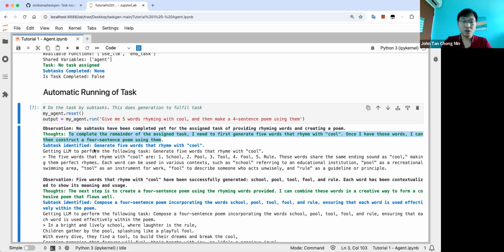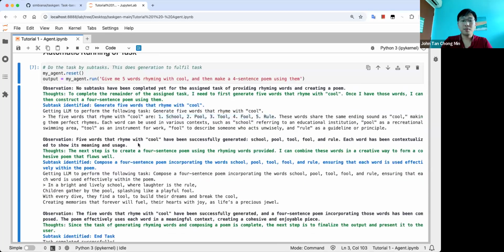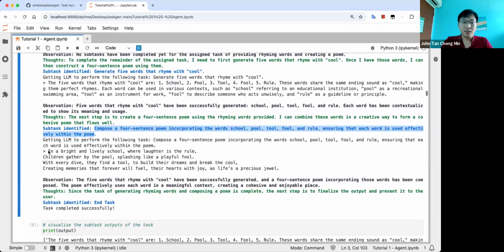So here we generate that the first subtask is find the 5 words that rhyme with cool. And here the LLM has been selected to run the task, and the 5 words that the LLM generated are school, pool, tool, fool, and rule. All right. For the next step, it sees that in the subtasks completed, 5 words have already been generated. The next step is to compose the poem, and that's what it does. It composes the poem, and the poem is here: in a bright and lively school, and so on, it ends with jewel.